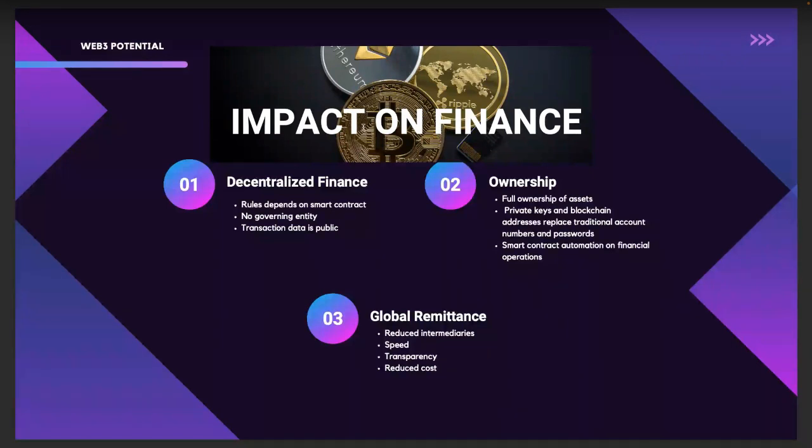When it comes to the potential of Web3 in finance, we have DeFi, we have ownership, and we have global remittance, and I'll be speaking majorly on these three applications of Web3.